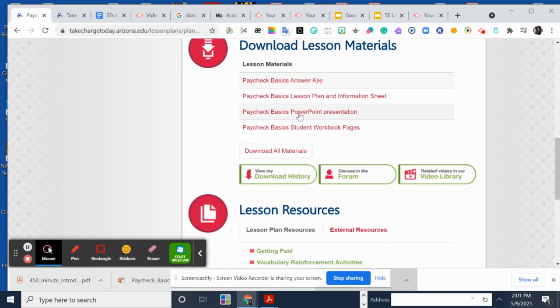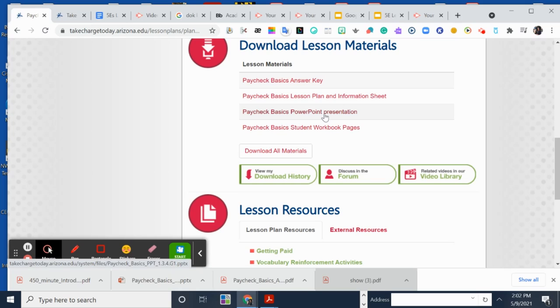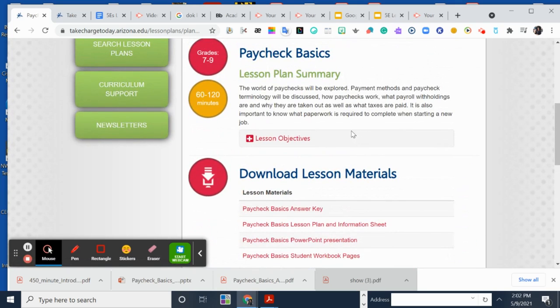So the two sections from this particular lesson that I am going to download is Paycheck Basics, Lesson Plan, and Information Sheet. And I'm going to also download the PowerPoint presentation to convert this lesson into a 5E lesson plan template.